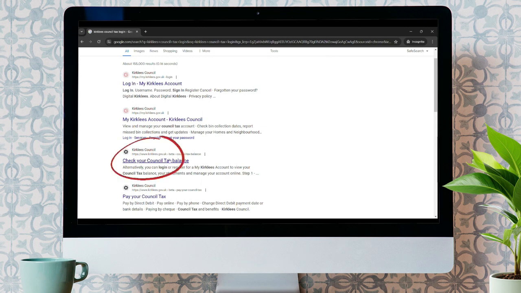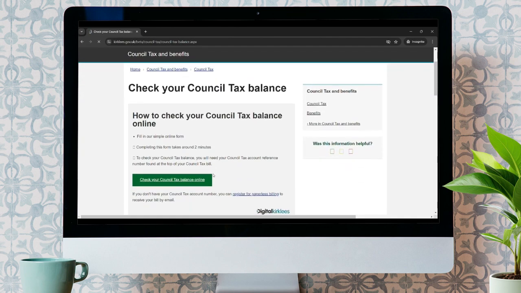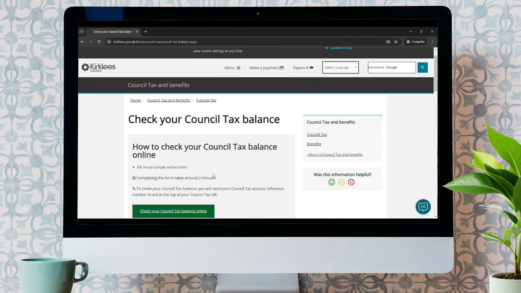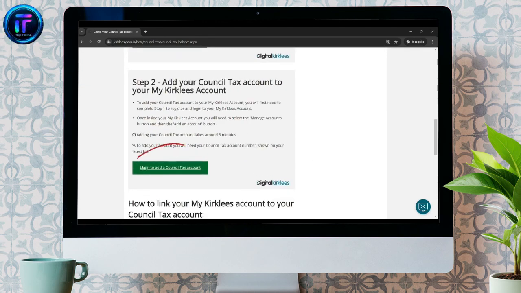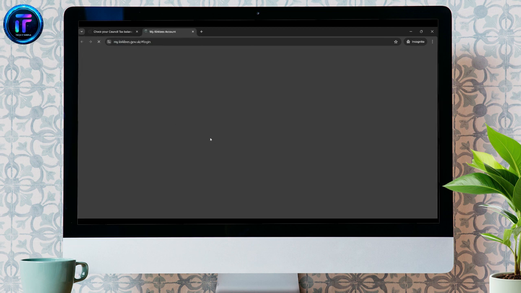Now, you'll be taken to the new interface. Now, to log into your account, scroll down a bit. See over here, you can see the Login to Your Council Tax Account button. Click on that button. It might take a while to load, wait for it. You'll be taken to the new interface, which is the login page.